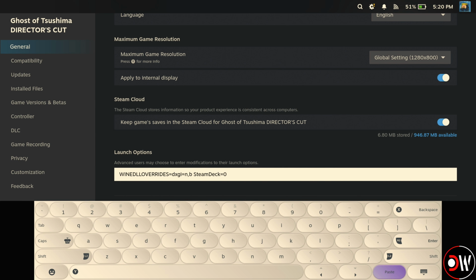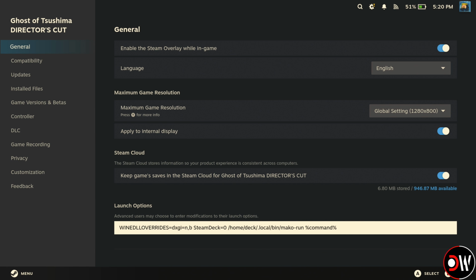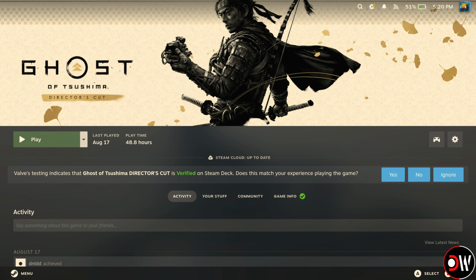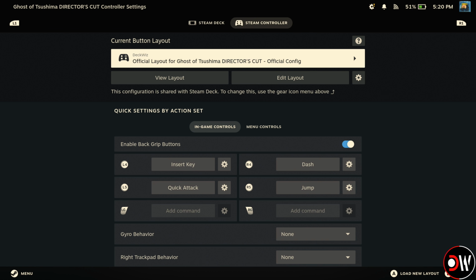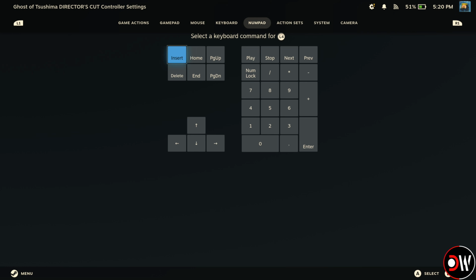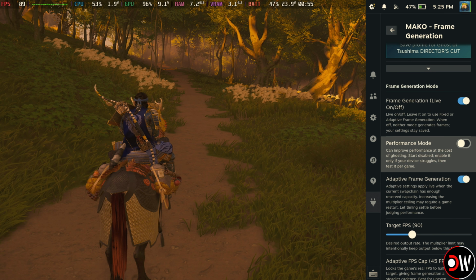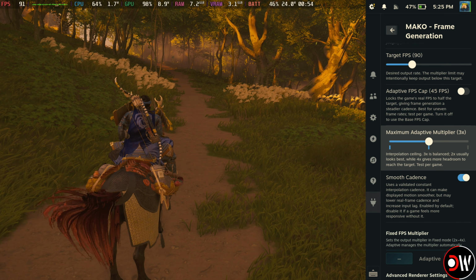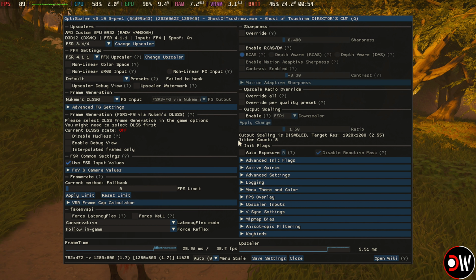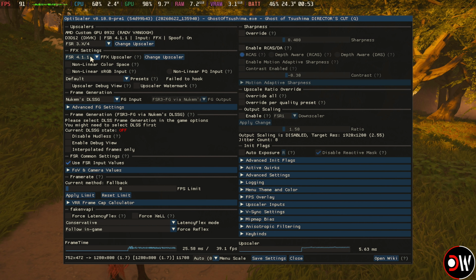And if we want to open a tool called OptiScaler so we can change from FSR 4 to 3 or XeSS, we can go to the controller tab, enable backgrip buttons and change L4 to use the insert key, which can be found on the numpad tab. And when we launch and get into game, we can set our preferred frame generation mode and then press L4 to bring up OptiScaler and see that FSR 4.1 is already selected for us by default.